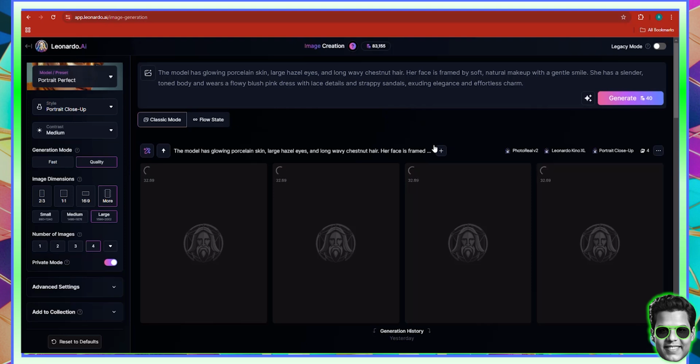Leonardo usually takes about 40 to 60 seconds maximum to generate an image. Sometimes it could take more, depending on your internet connectivity and other details to be taken into consideration. But like I said, our goal is to get a base image.